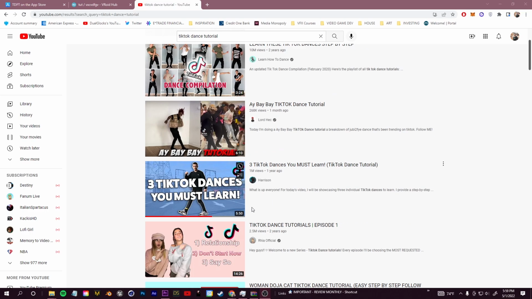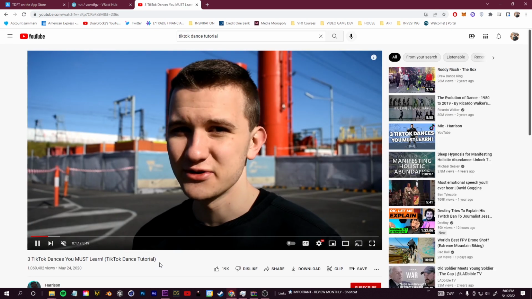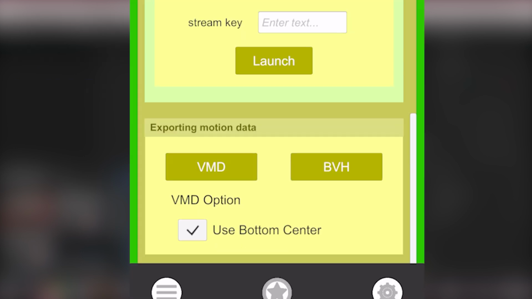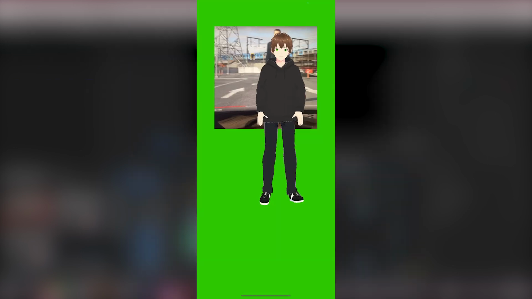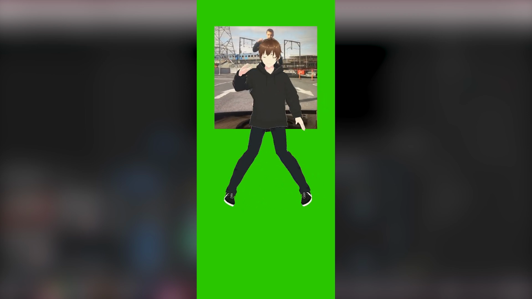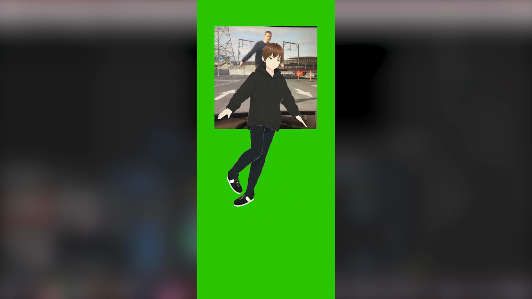Again, you can just put your phone on a tripod or point it at yourself and act out the motion yourself. If you're ready to record, just click on that premium star again, scroll down to export motion data and select BVH. We can actually import that straight back into Blender later, so really easy. Once you click BVH, it's going to be recording. So again, act out whatever motion you want.